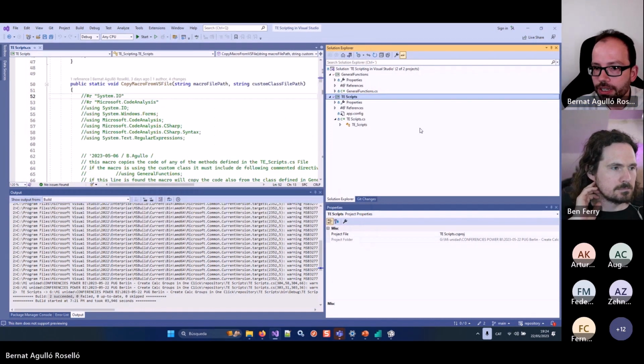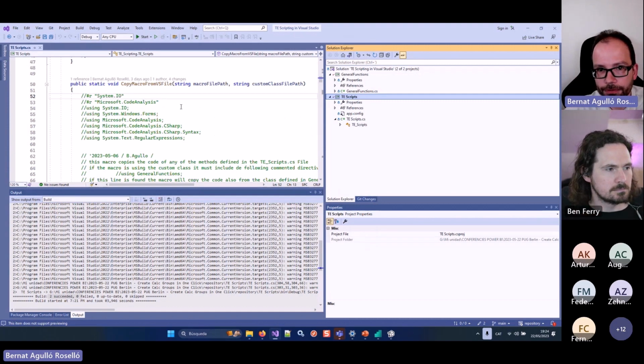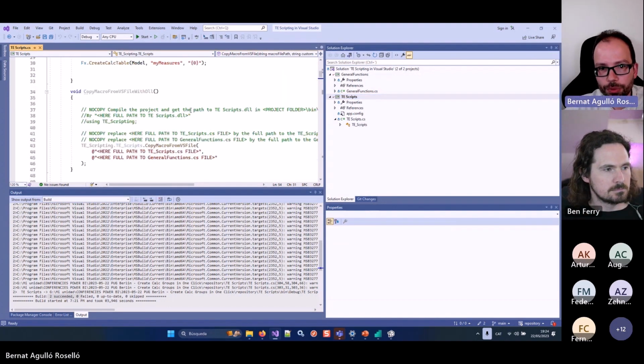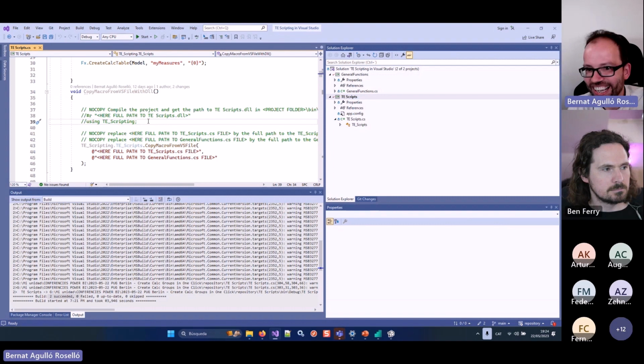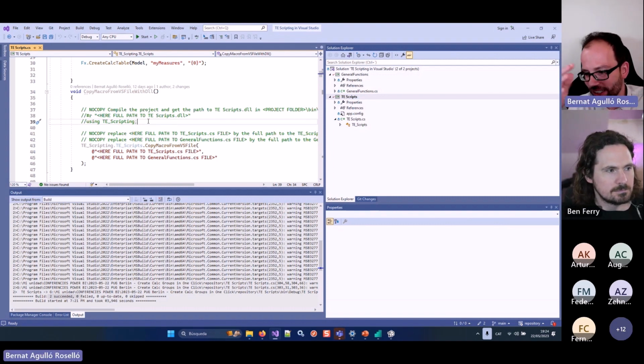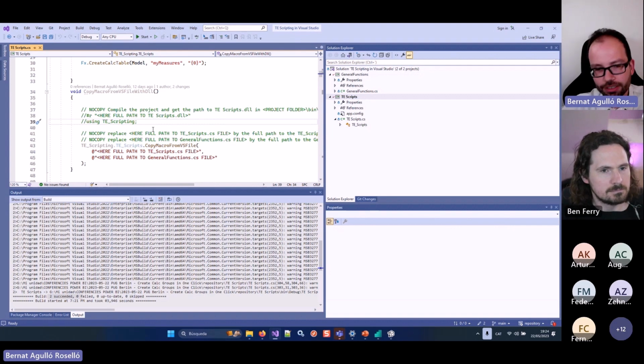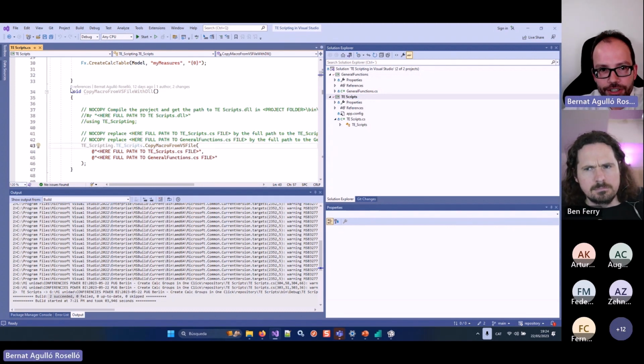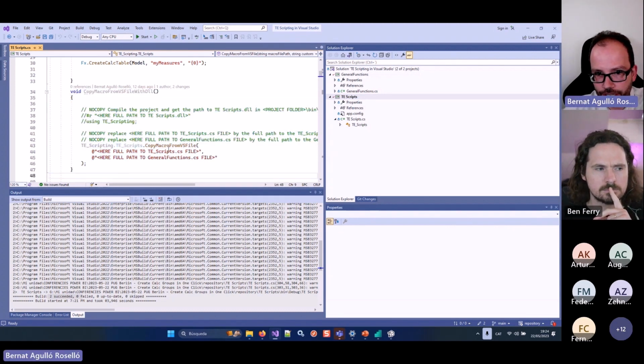But how do we do this? What we'll do is use this other one, the copy macro. This is something we'll use so that it's easier later to copy the code from here to Tabular Editor, because otherwise it's a bit of a pain. So we'll just continue as if it's part of the setup, and then we'll see why it's so beautiful. Here we have this other small procedure, and it says we need to paste some paths here.